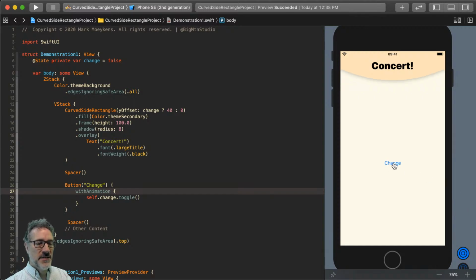Click change. There you go. I don't know if you can see it, but it's animating. Looks like it's smiling.